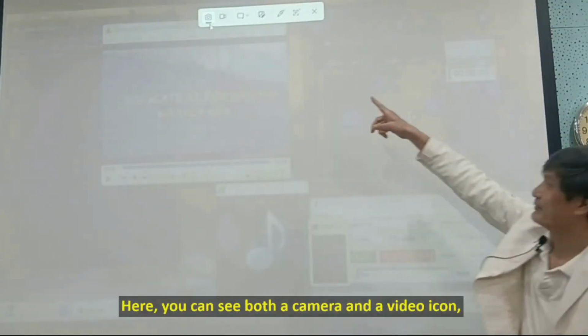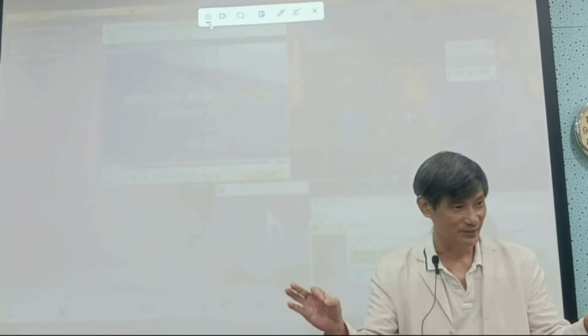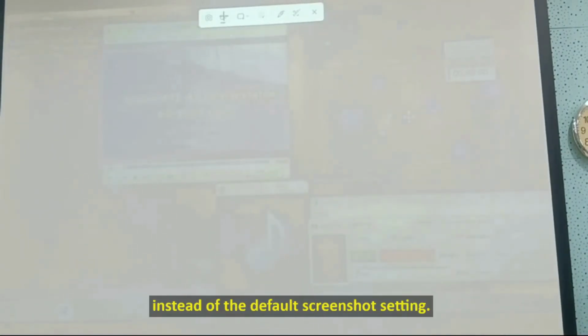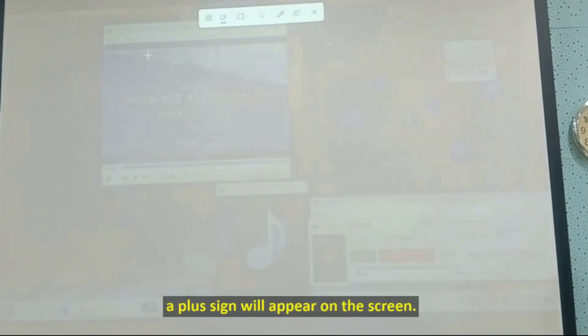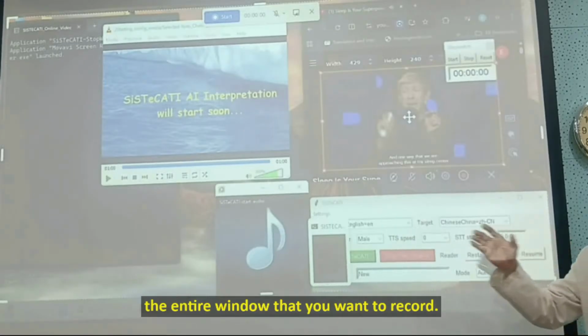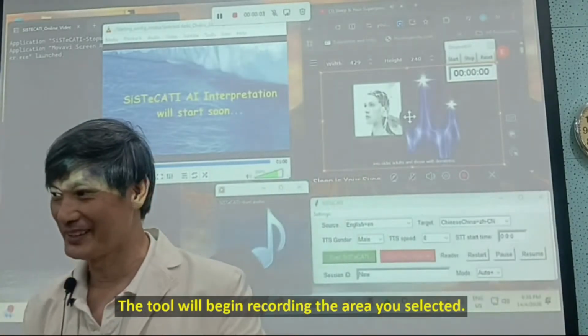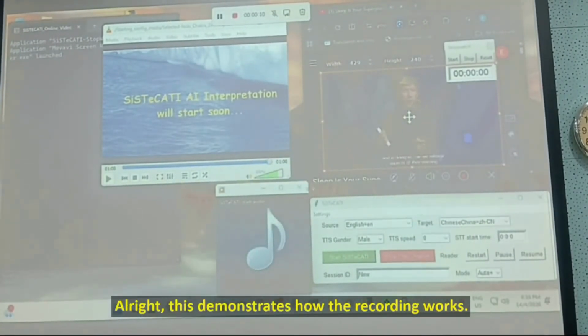Here, you can see both a camera and a video icon. Since you're not just taking a screenshot of the window, you want to record a video, so select the video option instead of the default screenshot setting. After selecting video, a plus sign will appear on the screen. You simply need to select the entire window that you want to record. Then, press Start. The tool will begin recording the area you selected. Alright, this demonstrates how the recording works.